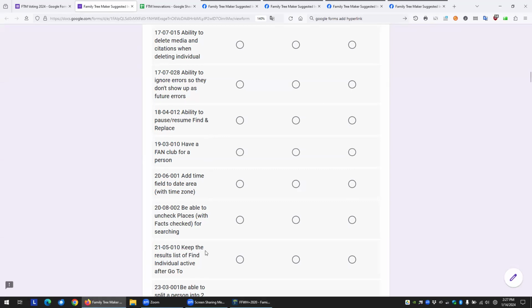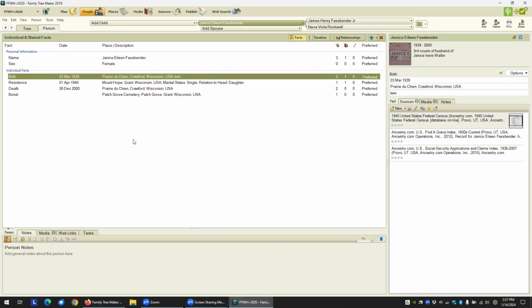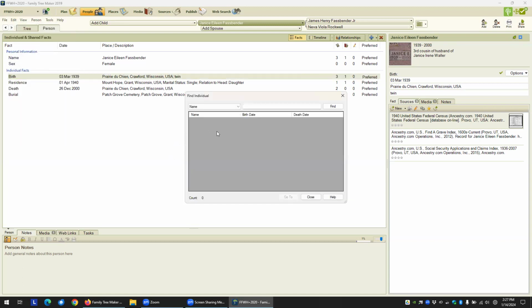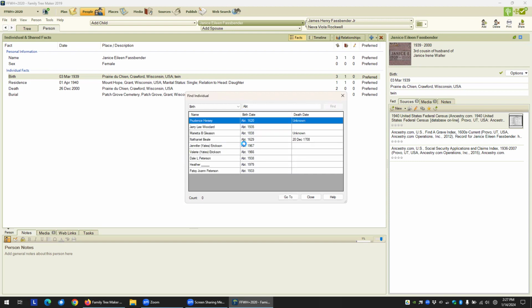Okay, keep the results list to find an individual active after go to. Because now this is under edit, find individuals. You can do things like say birth. That's about the only way right now you can say, okay, I want to look for anyone where I've got an "about" in a date. And it's like, okay, I've got quite a few.